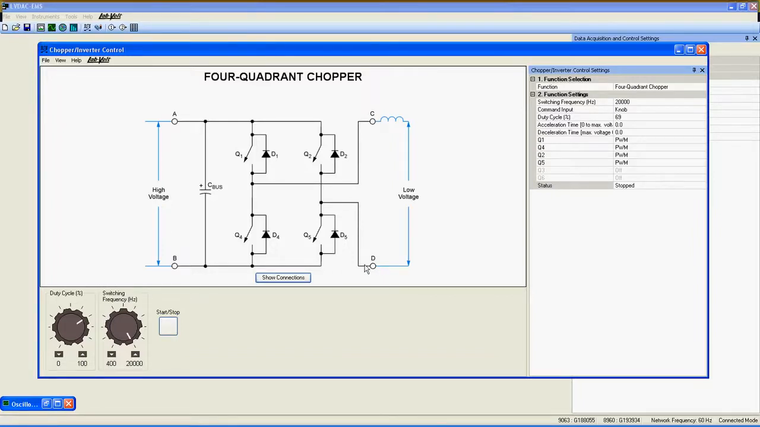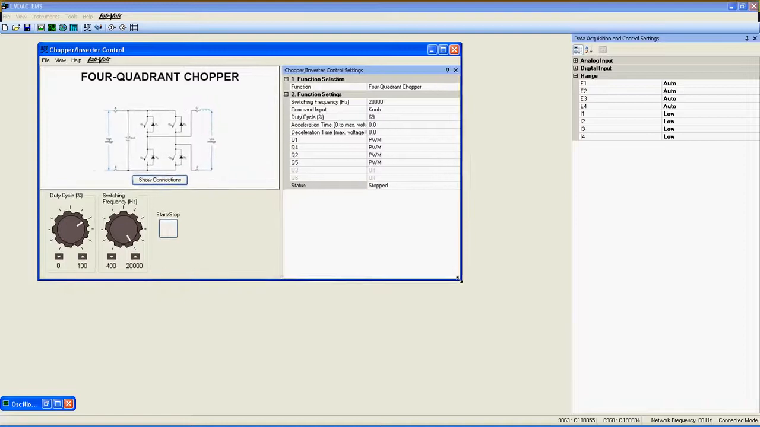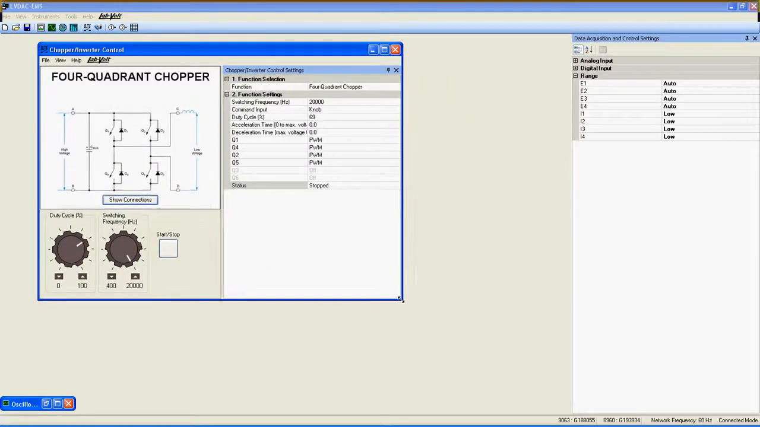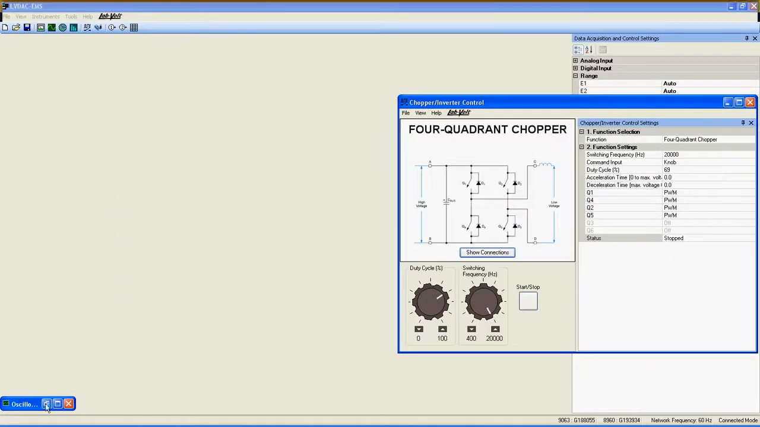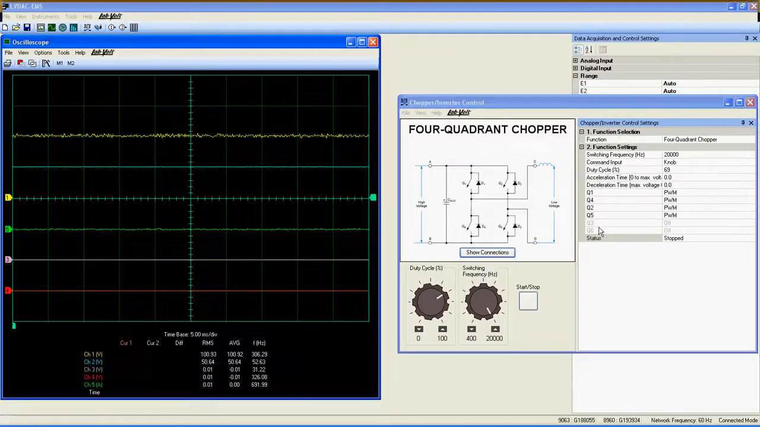Also, before starting the application, be sure to set the duty cycle to a value corresponding to both sources. For example, a high voltage source of 100 volts with a low voltage source of 50 volts will require a duty cycle of about 75% upon start.